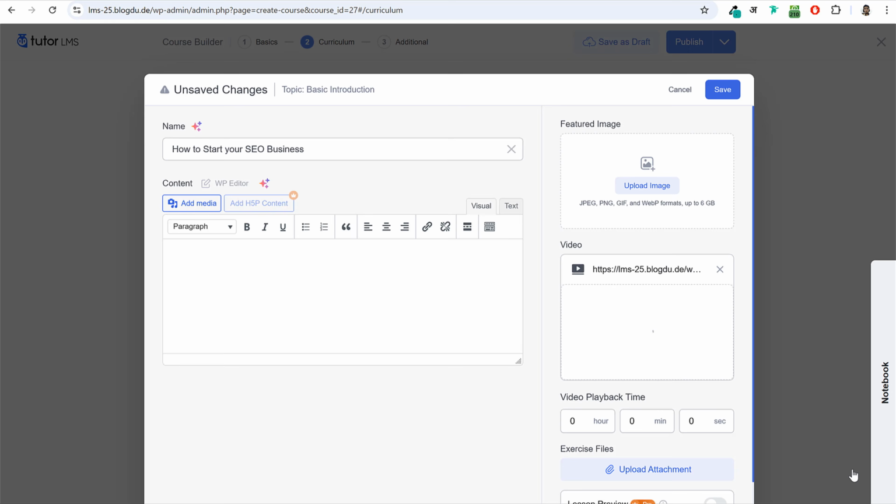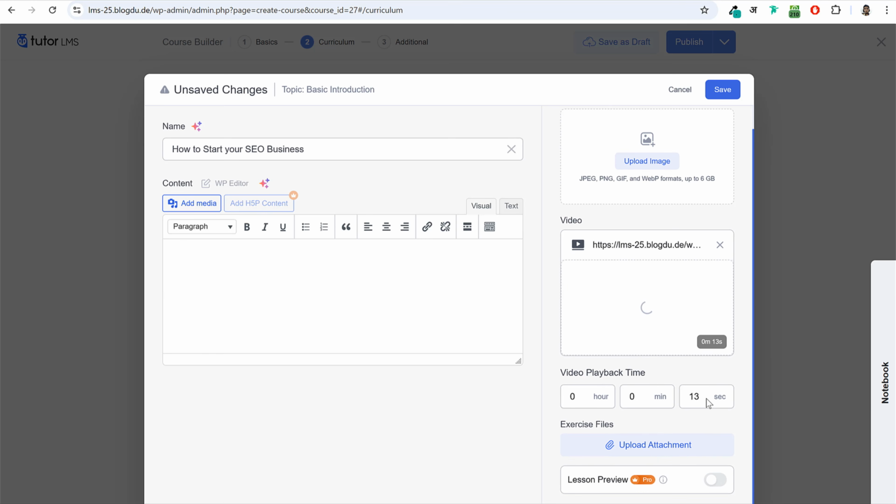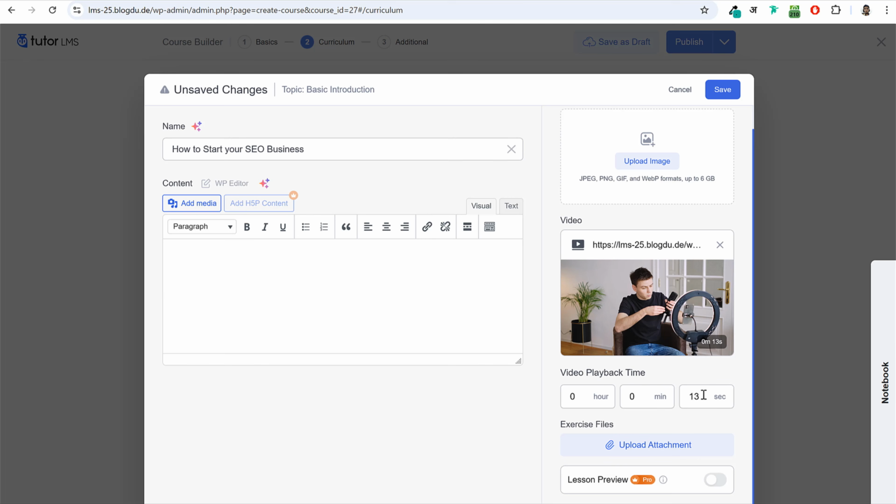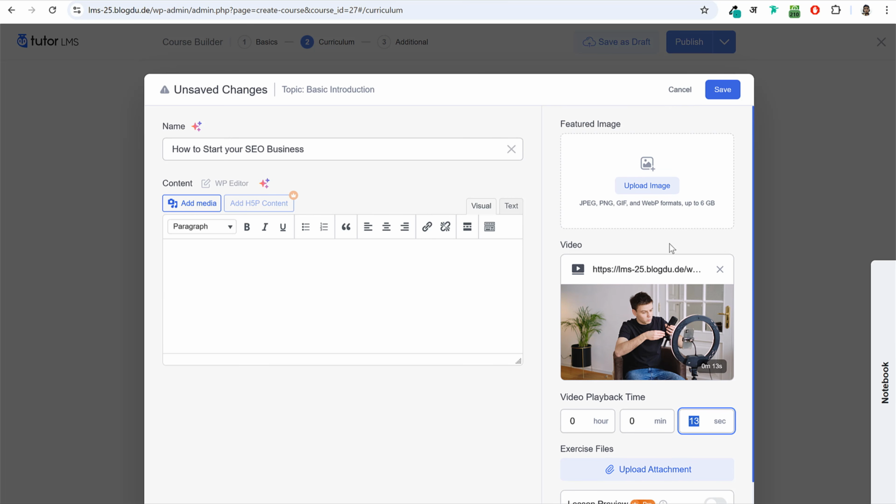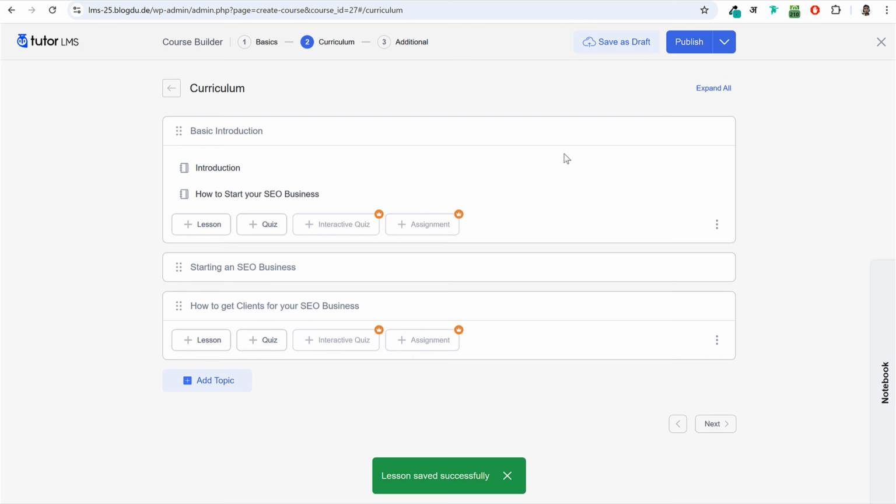You can upload the video and after that just click on select. So this is how it was done. Now as you can see, it will automatically get the video playback time. This video is 13 seconds long. So this is the first option. I'll click on save. Let's add a new lesson.